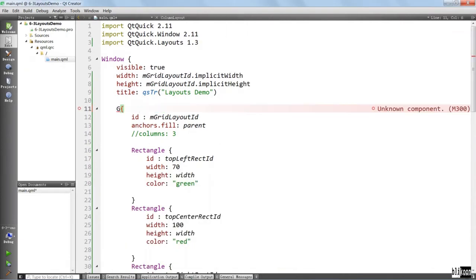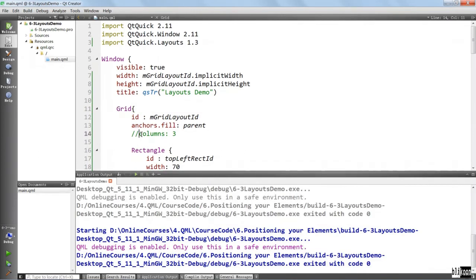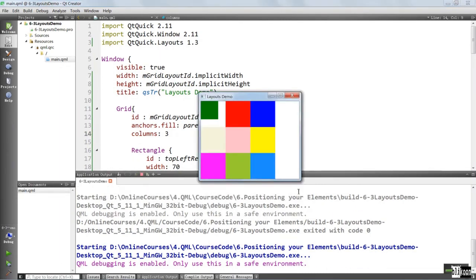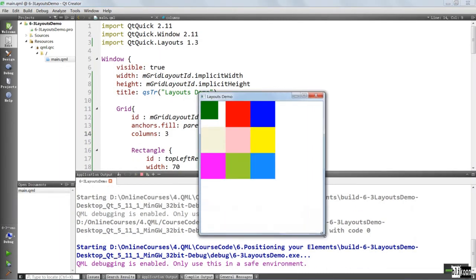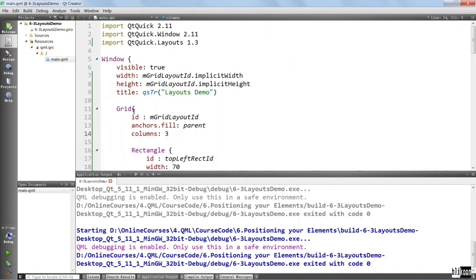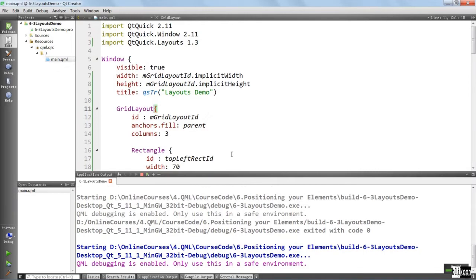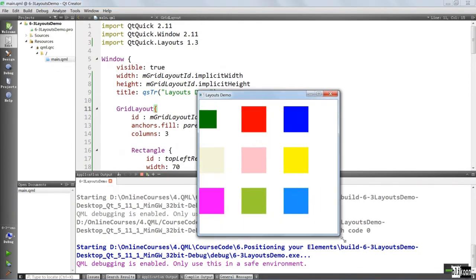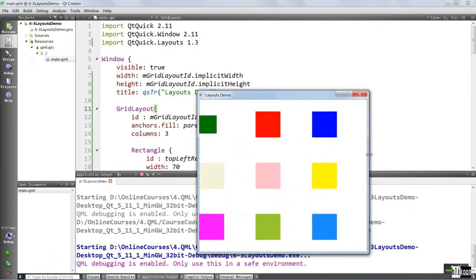Let's turn this to a grid component so that you can see the difference. Let's uncomment the column here and run. And hopefully you see the difference between a grid component and a grid layout component. The grid layout allows you to resize the contents of the cells when the parent window resizes. Okay, this is the behavior we have here.